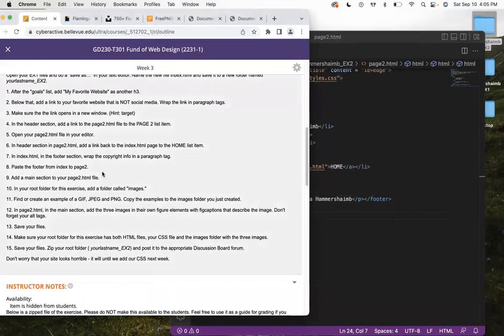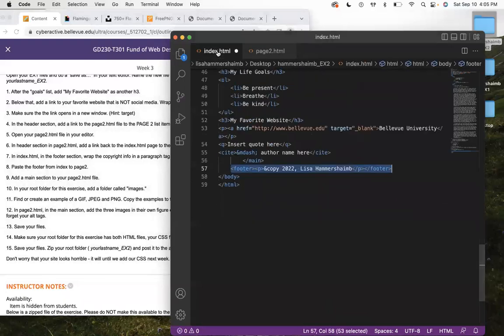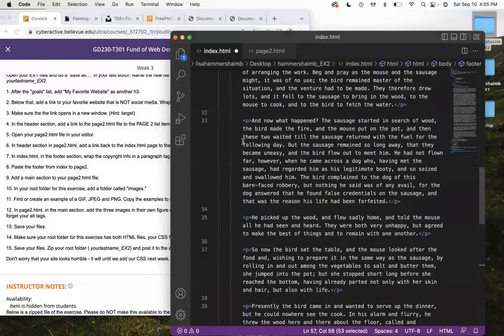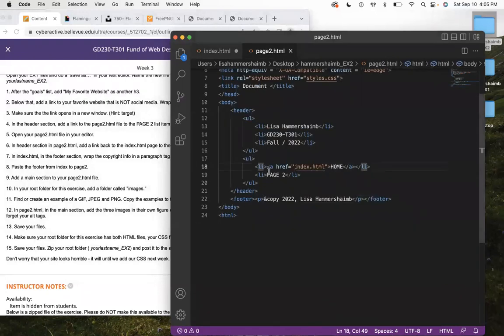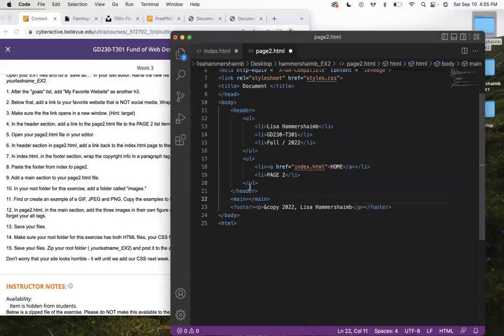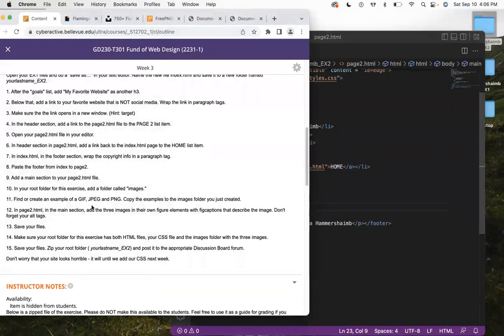Okay, add a main section to your page 2 HTML file. And if you're wondering where to add it, just look at where it's added in your index file. So header, and then we have main. So header, main. Okay.